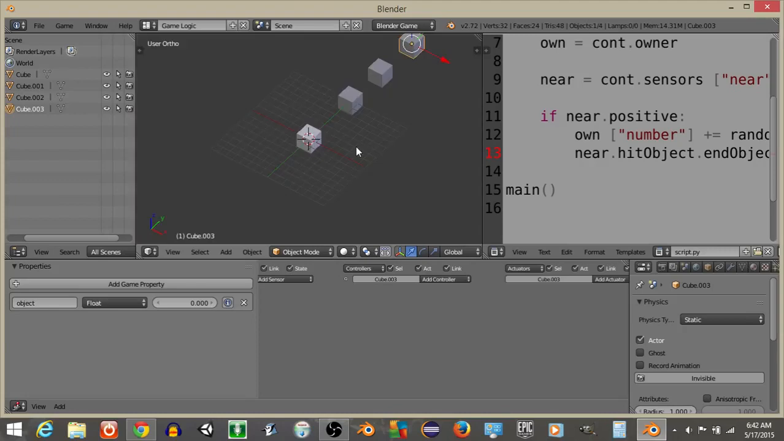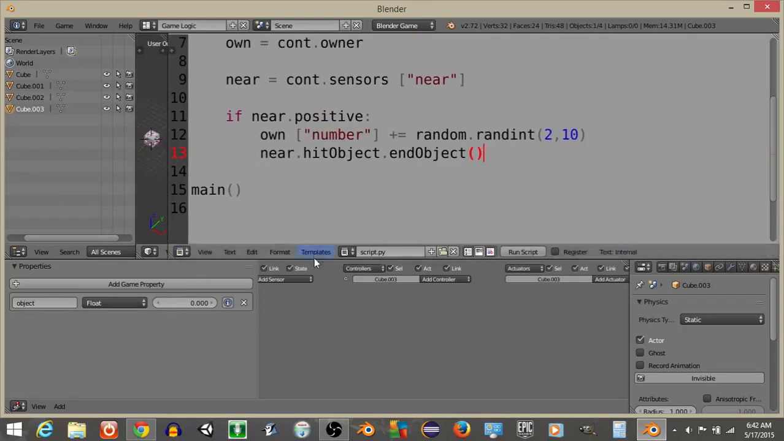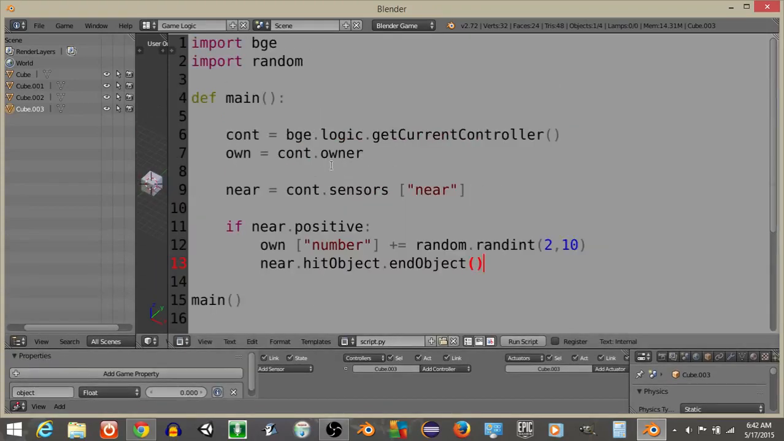Alright, so this has been a quick tutorial on how to randomize ammo loots with Python and the BGE. I hope you all find this very useful. There's your script.